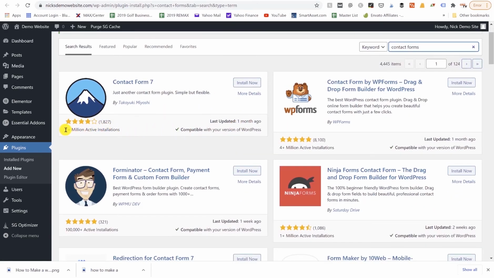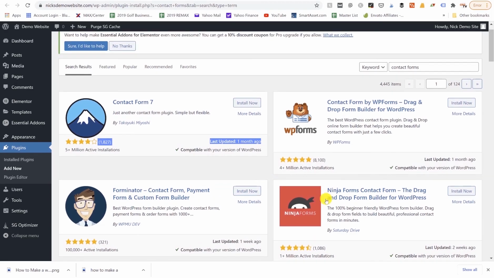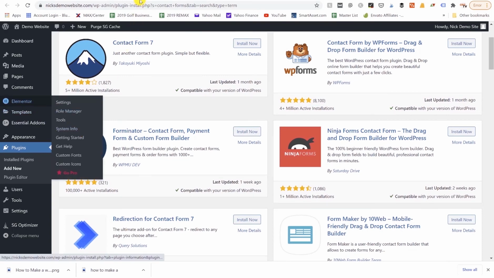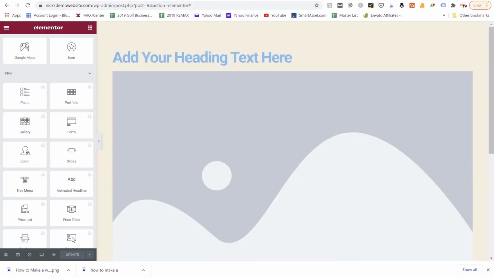You can see so by the fact that it has 5 million installations. This one's got 4 million. This one's got 1 million installations. So these are pretty much the most popular contact form plugins out there. I believe Elementor itself comes with its own contact form. So if we come back here to our Elementor page, you can see there's a form here under the Pro version that is currently locked.